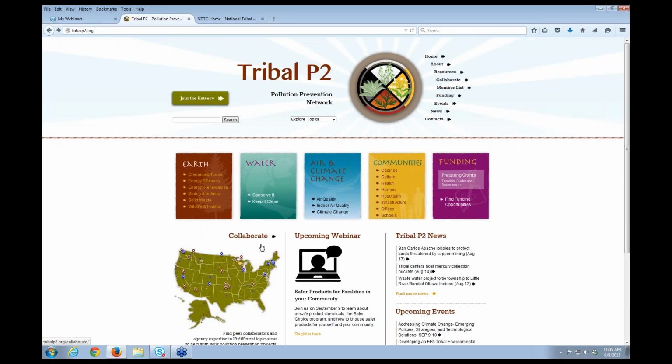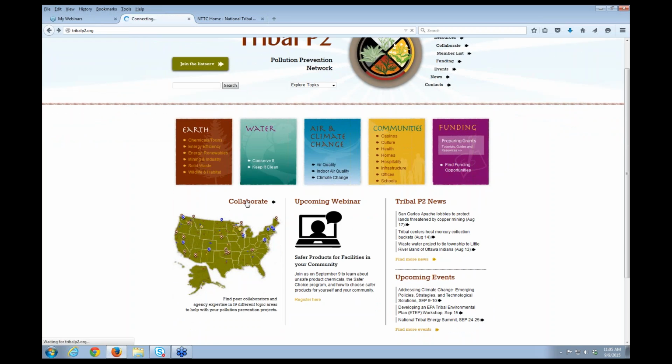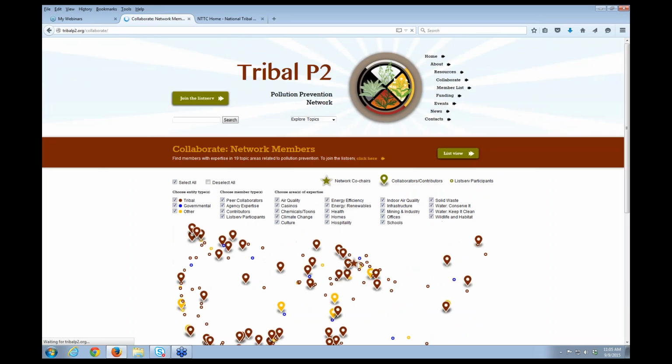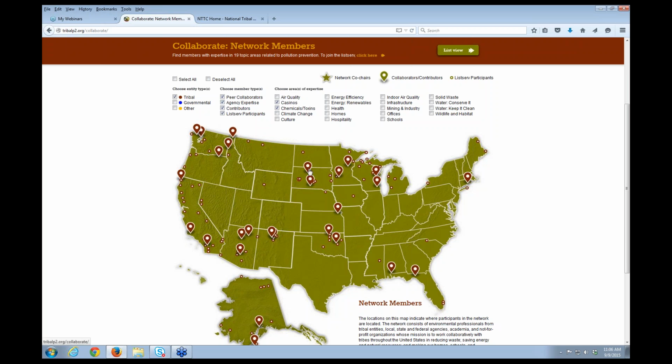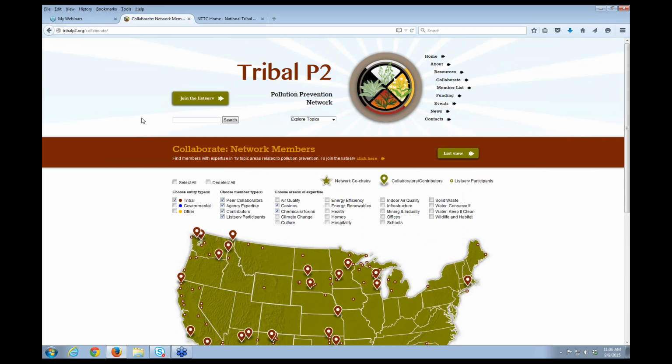Also, if you wanted to look at the collaborator map and find, for example, tribal environmental professionals that had expertise in that topic area, you could go to this main collaboration map and choose tribal environmental professionals, and then click on, say, casinos and maybe chemicals and toxins and see what comes up. I should have cleared it all first. But as you can see, as we scroll down here, all of these people have agreed to be collaborators and have some expertise. They are all tribal environmental professionals, and they have expertise in this topic area. So feel free to use this map and any of these resources. Give us any feedback if you'd like to, and that is all at tribalp2.org.